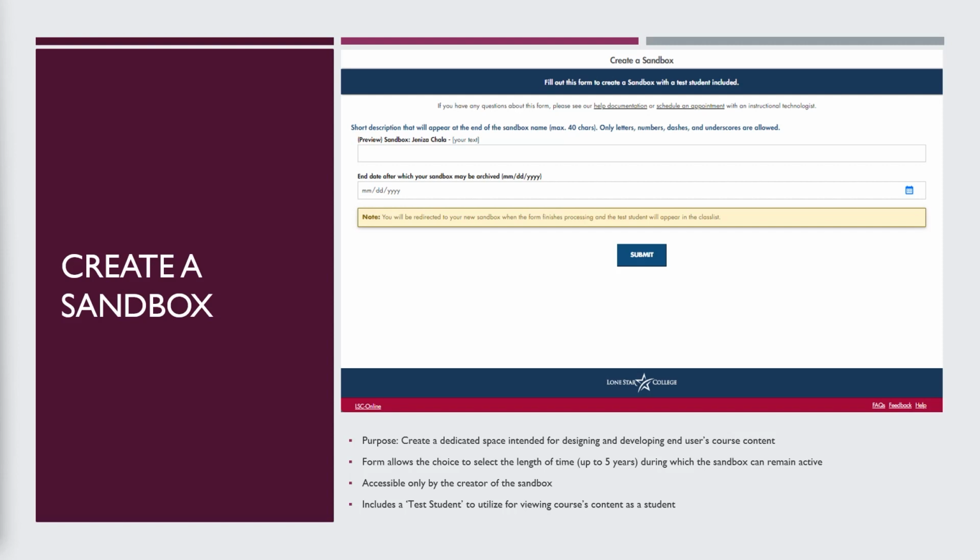To fill out this form, the user simply inputs the title they desire for their sandbox and selects a date for it to be archived in the LMS. The title will start with sandbox first and last name, followed by the title input by the creator. The end date can be between the current day and any day within the next 5 years. Once the form is submitted, the user is automatically redirected to their new sandbox in the LMS.